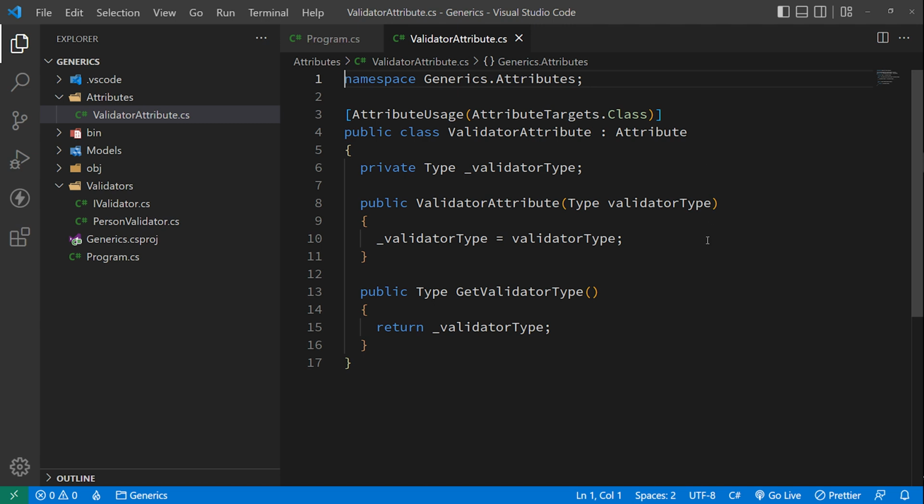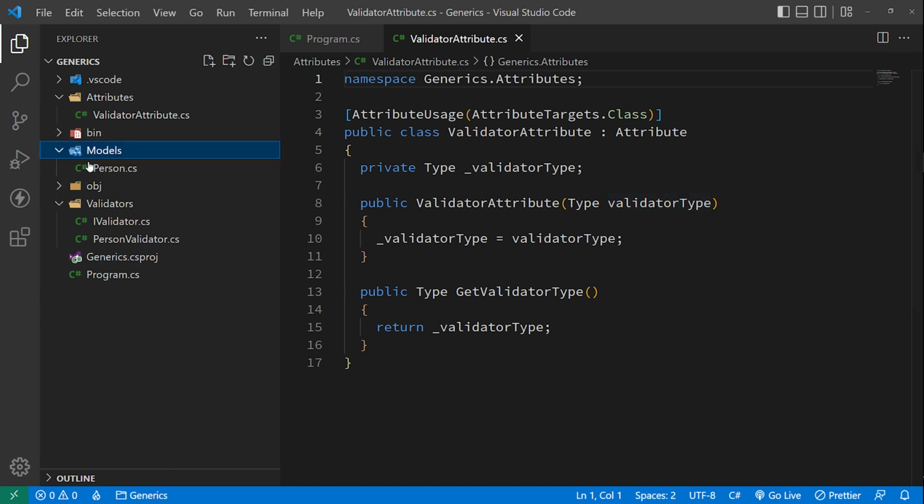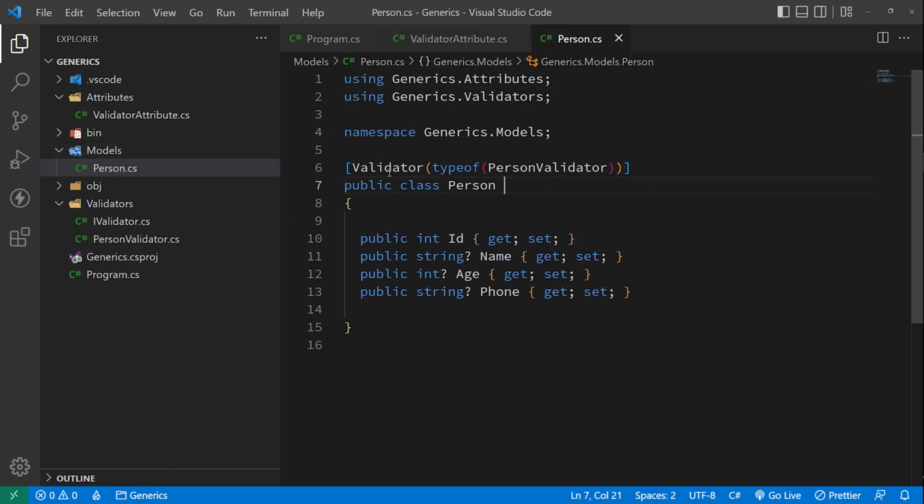This is one that takes in the type of the validator class that we're going to instantiate to use as our validator. And finally in Models, we're wiring that up here by passing in the type that does the validation for this class. And all this works exactly the way you would want it to. The big change here is that C# 11 is going to allow you to have generic attributes.